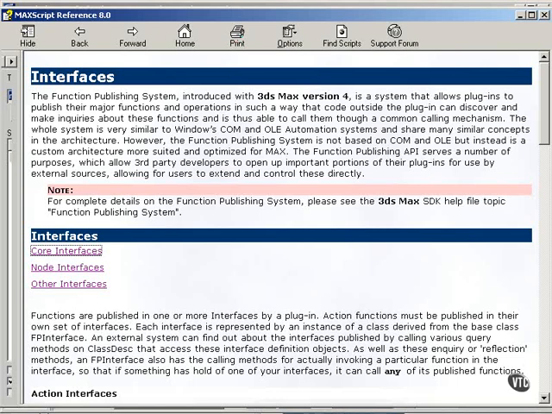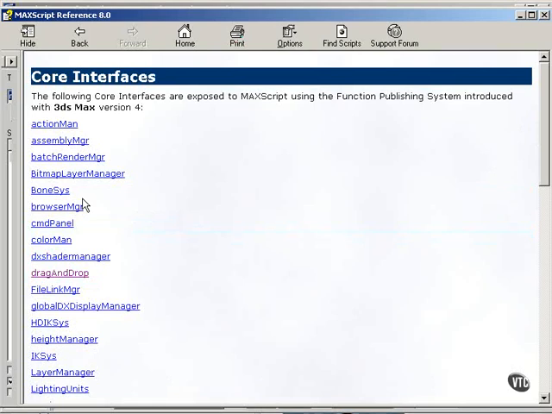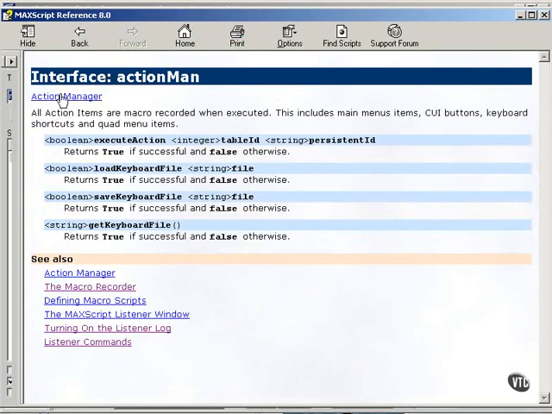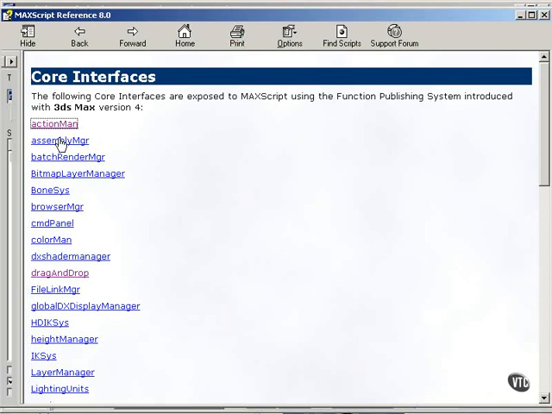Now we're going to look at interfaces. An interface is a published set of functions. It's not a class. It doesn't fit into the class hierarchy. It's just a set of functions, usually organized around some particular area. There are lots of interfaces, core interfaces. Some of them are quite complex.